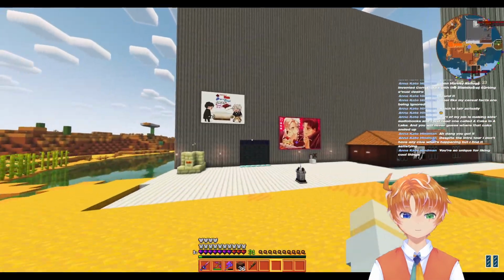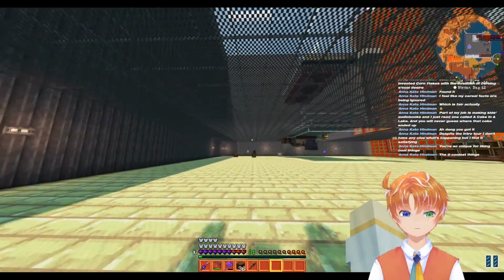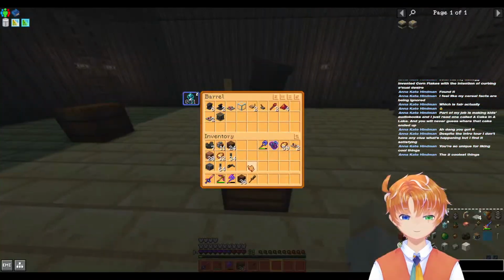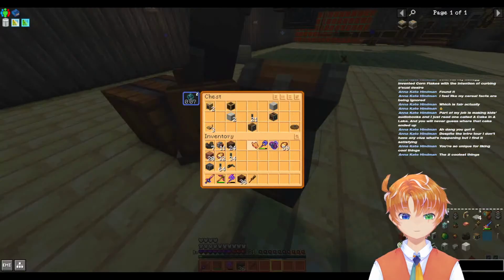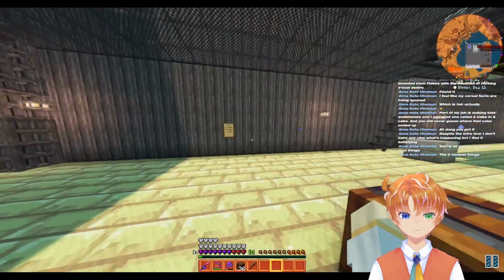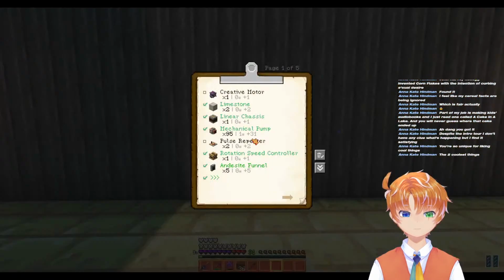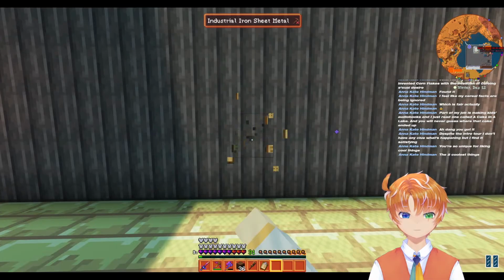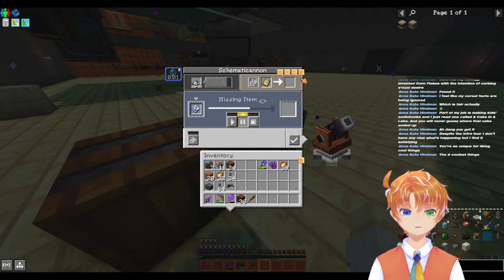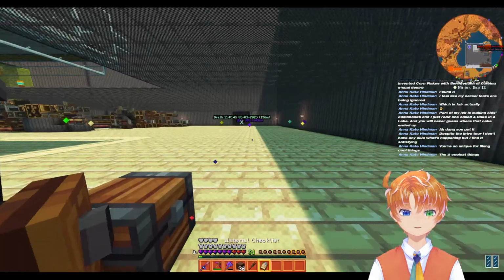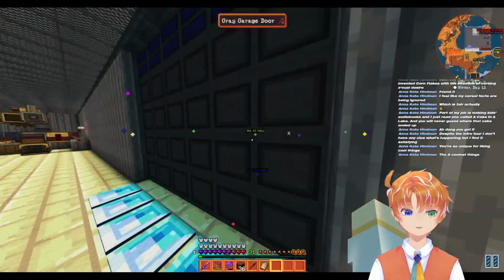The pulse repeaters are in my inventory. I already made them. Need to update the list. There are still 16 things of framed glass.